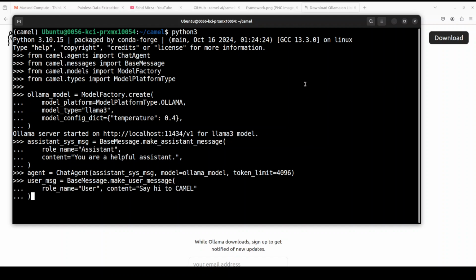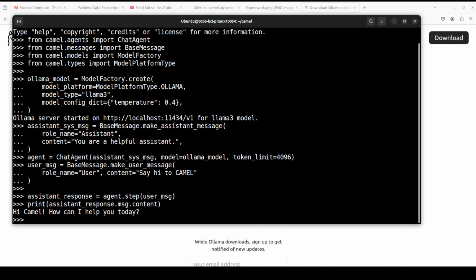And then you can just ask anything from the model, like the user is asking, say hi to Camel, or you could just say anything, whatever you require. And then the assistant is going to generate the response, and then it is going to print it out. So let's print it. There you go. So you see, now this is just a placeholder, so I hope that you got the idea. You can replace it with anything you like.